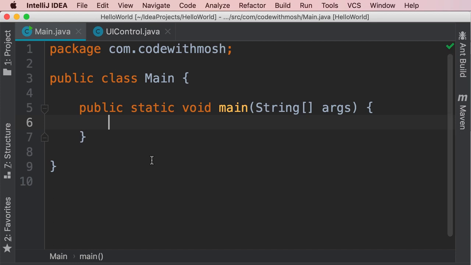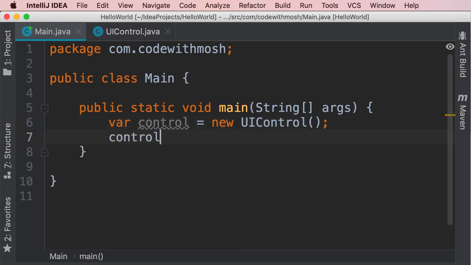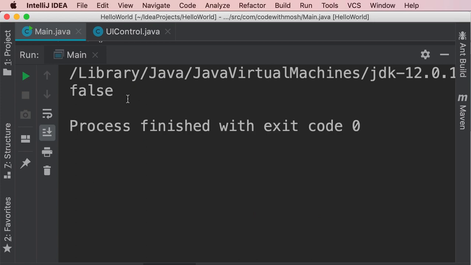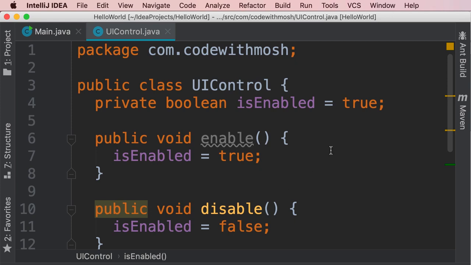All right, now back to our main class. Let's use our UI control object. So we create a new control object. Let's disable it first, and then print control.isEnabled. Let's see what we get. We get false because we disabled this control object. Beautiful. So we implemented this feature inside this UI control class.